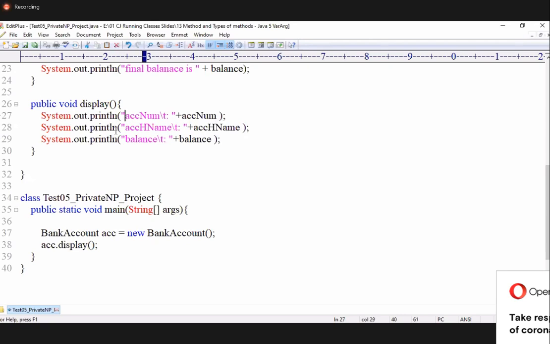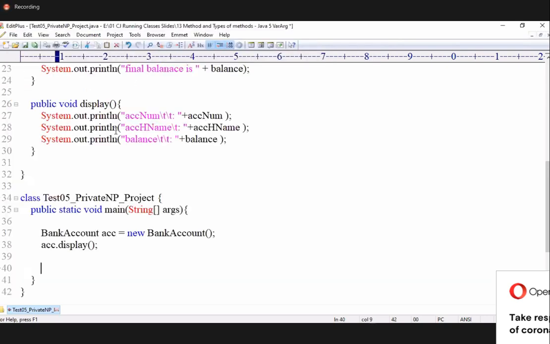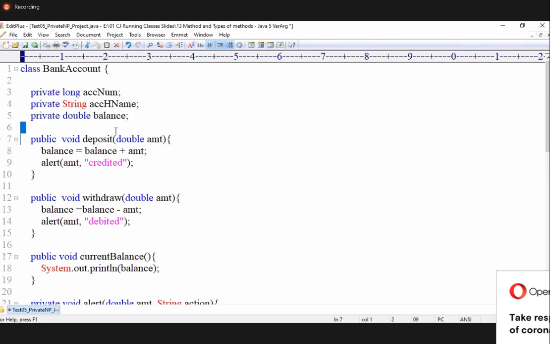We are getting all default values. I hope I need not explain the memory diagram here. The three variables' memory is created with the default values. Now, can I assign values to these three variables? No, these are private variables. To access private variables, we need to define methods. Currently, I have not defined them. I'll show you how to define methods to initialize these private variables in the coming class.